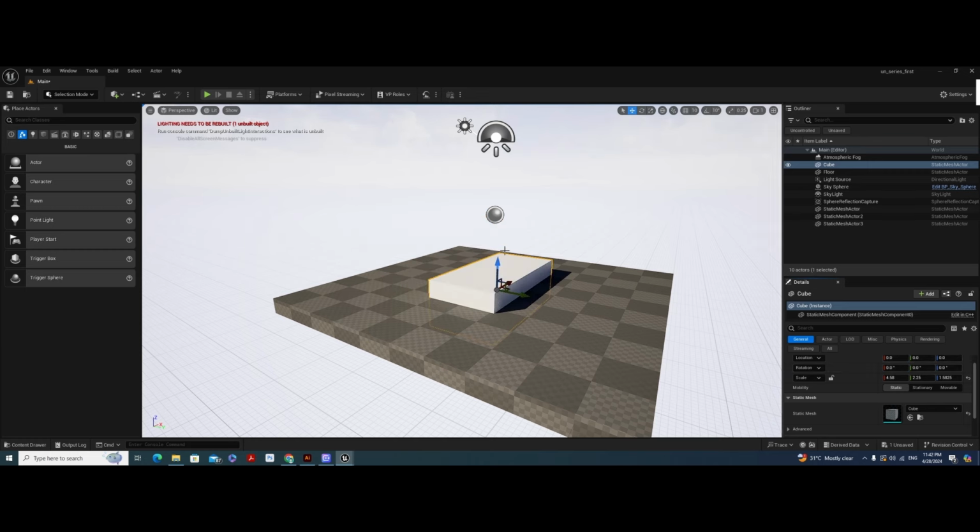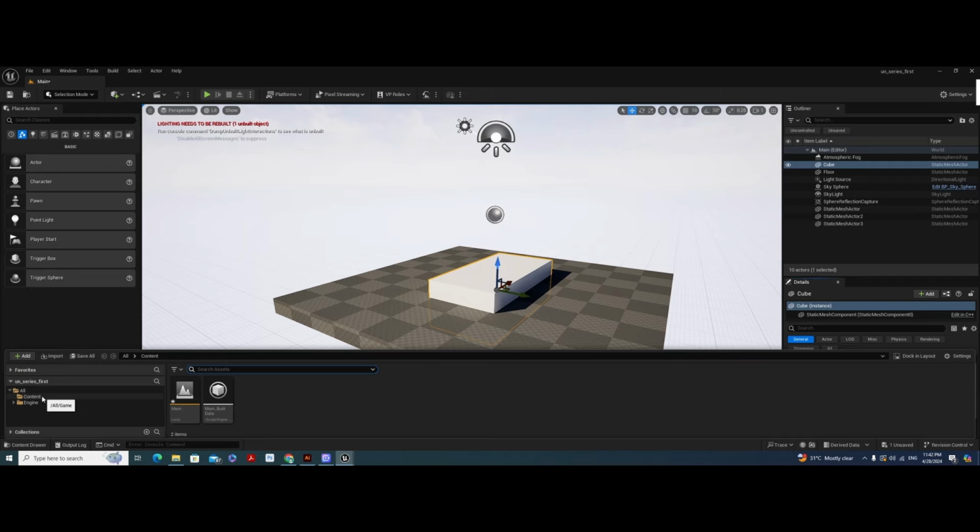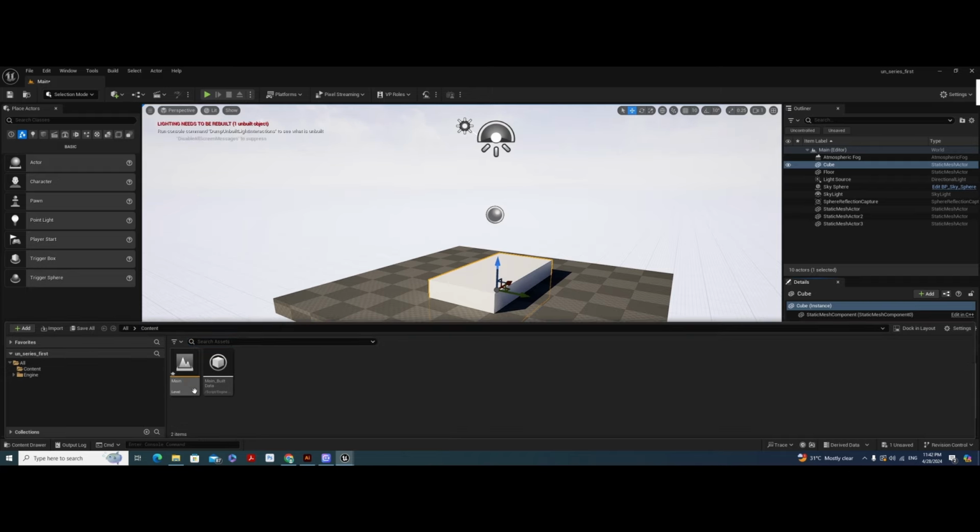Now I'll tell you about the content browser. The content browser is the place where we will store all our assets. Currently we have this main level. Why is it called a level? Because, as I told you, it's a gaming software, so any new scene this software calls a level. For example, if I have one scene, logo animation, shot 1, shot 2, shot 3, it will call them level 1, level 2, level 3.